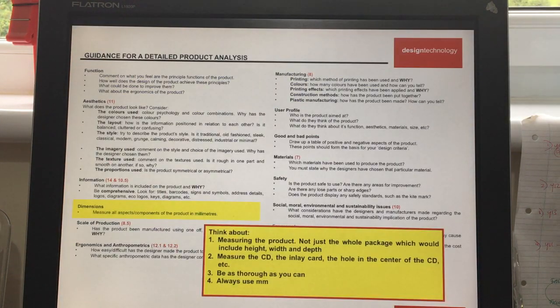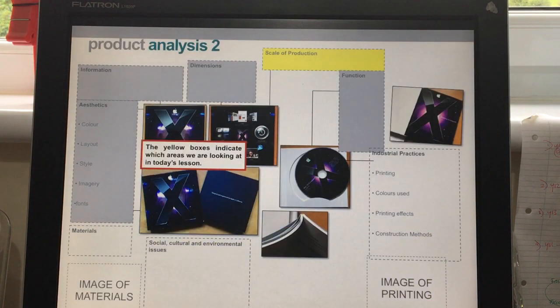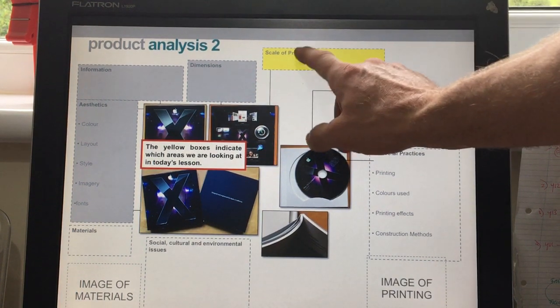Dimensions, fairly straightforward. You don't have to measure the CD now if you've already done that on the previous activity. If I've sent you the photographs, obviously you can't do this because you haven't physically got it in front of you. You have to leave it blank, and when you come back in, we'll have to measure it then. But if you can be as comprehensive as you can in millimetres as to the sizes, or even for holding the CD, how big is the cavity that holds the CD? So that goes into this box, and then we want scale of production.